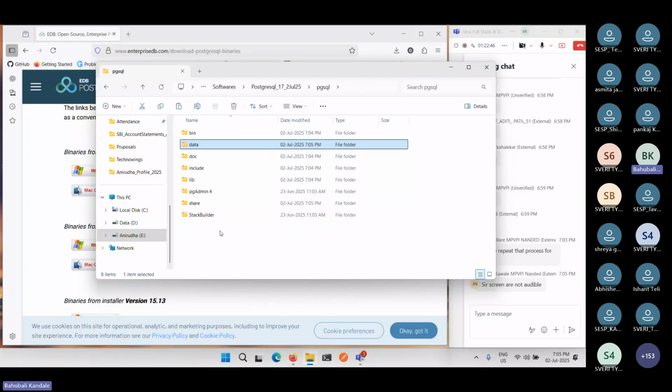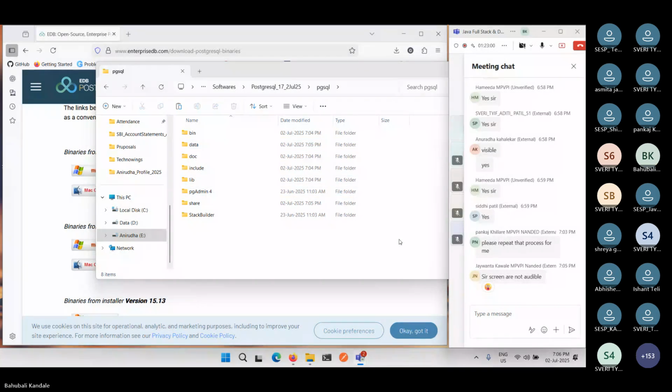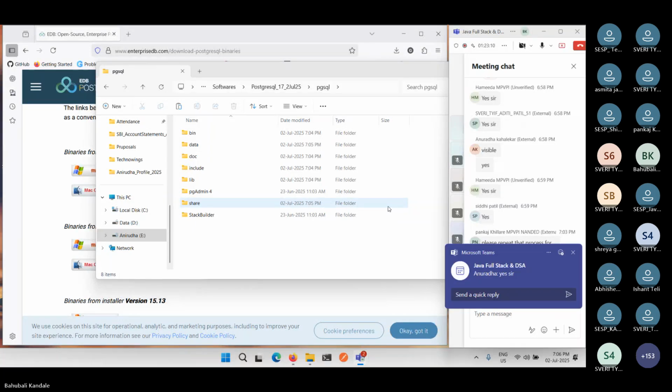The first thing, I need to set my system environment. After creating the data folder, I need to set the system environment. I just want to check if my voice is audible and my screen is visible to you. Okay, thank you very much.